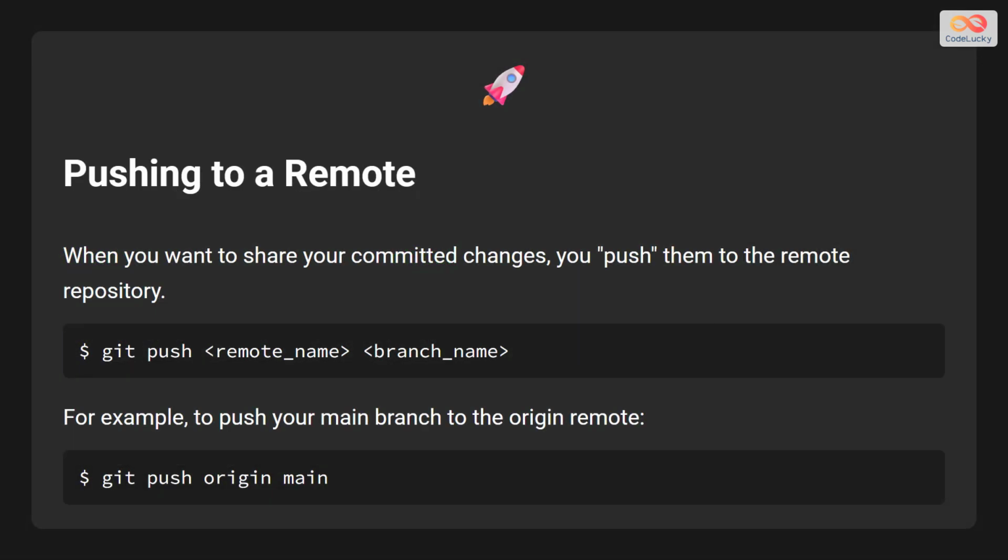Once you've made and committed your changes locally, you'll want to share them with others. You do this by pushing them to the remote repository using the git push command. You need to specify the name of the remote you're pushing to and the name of the branch you want to push. A common example is git push origin main.